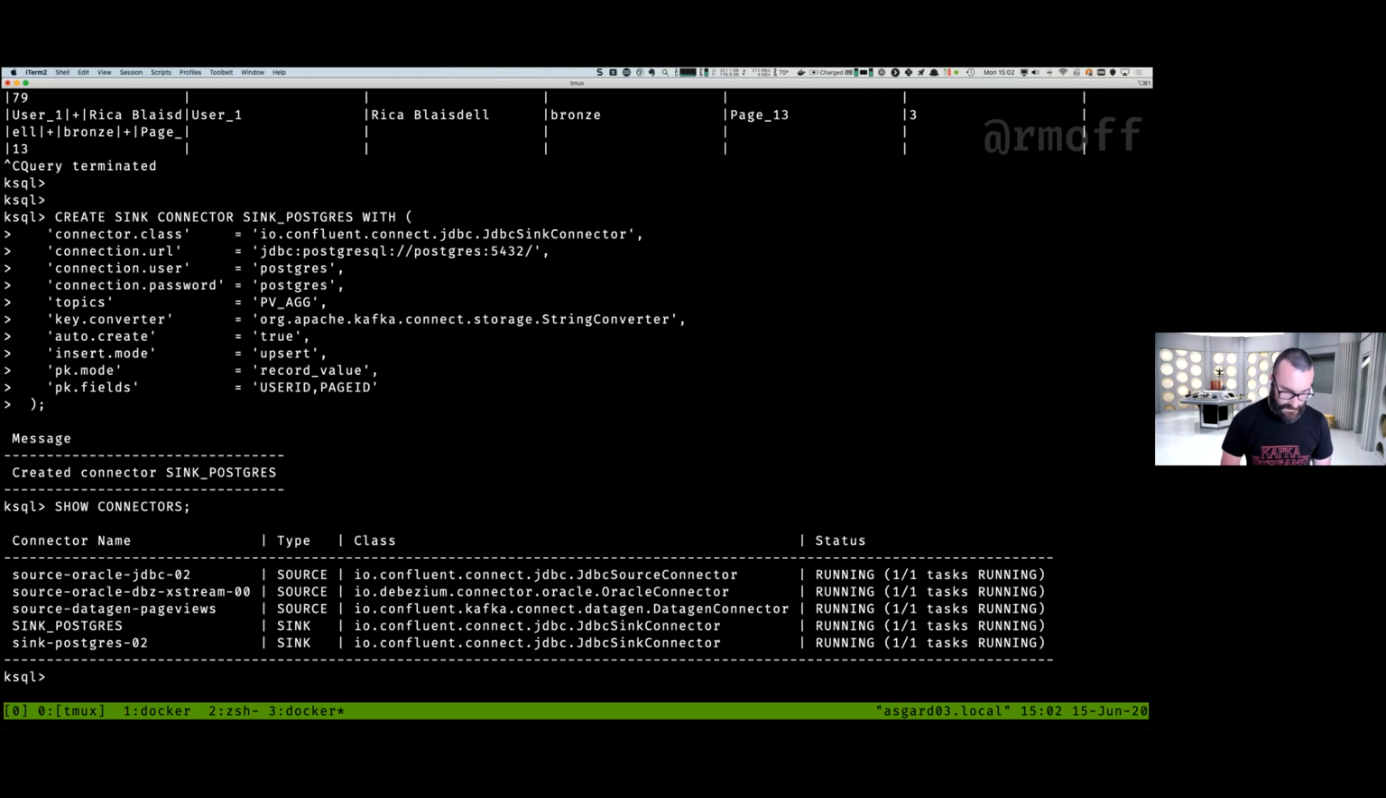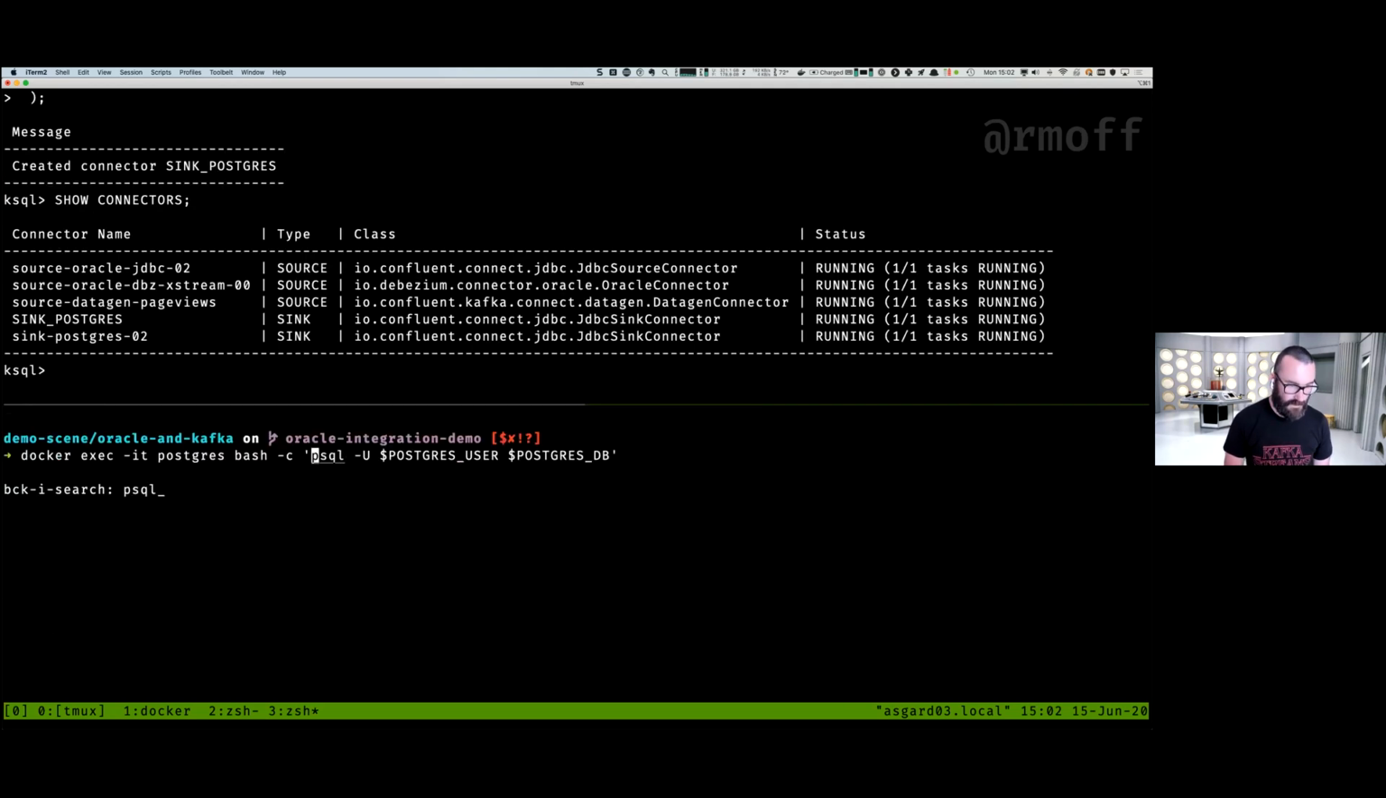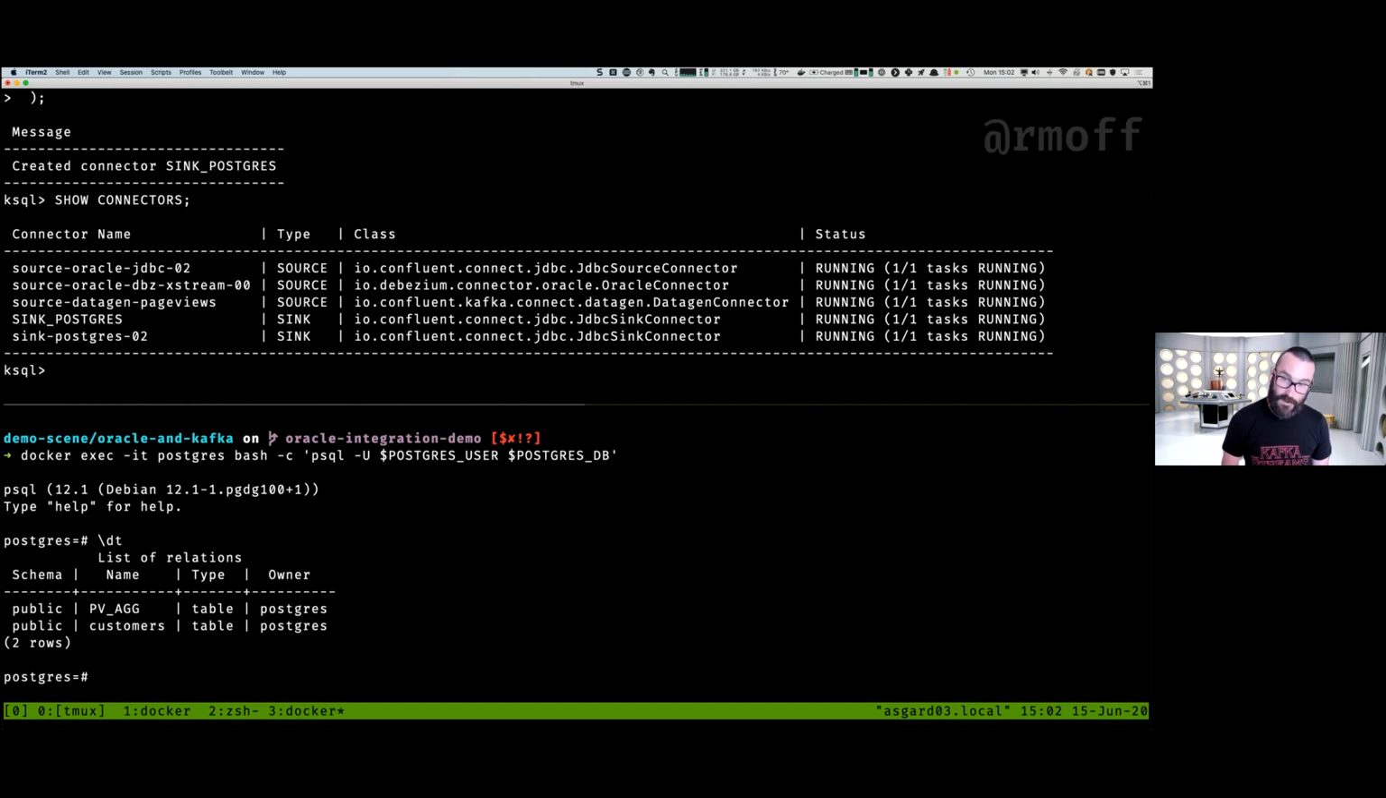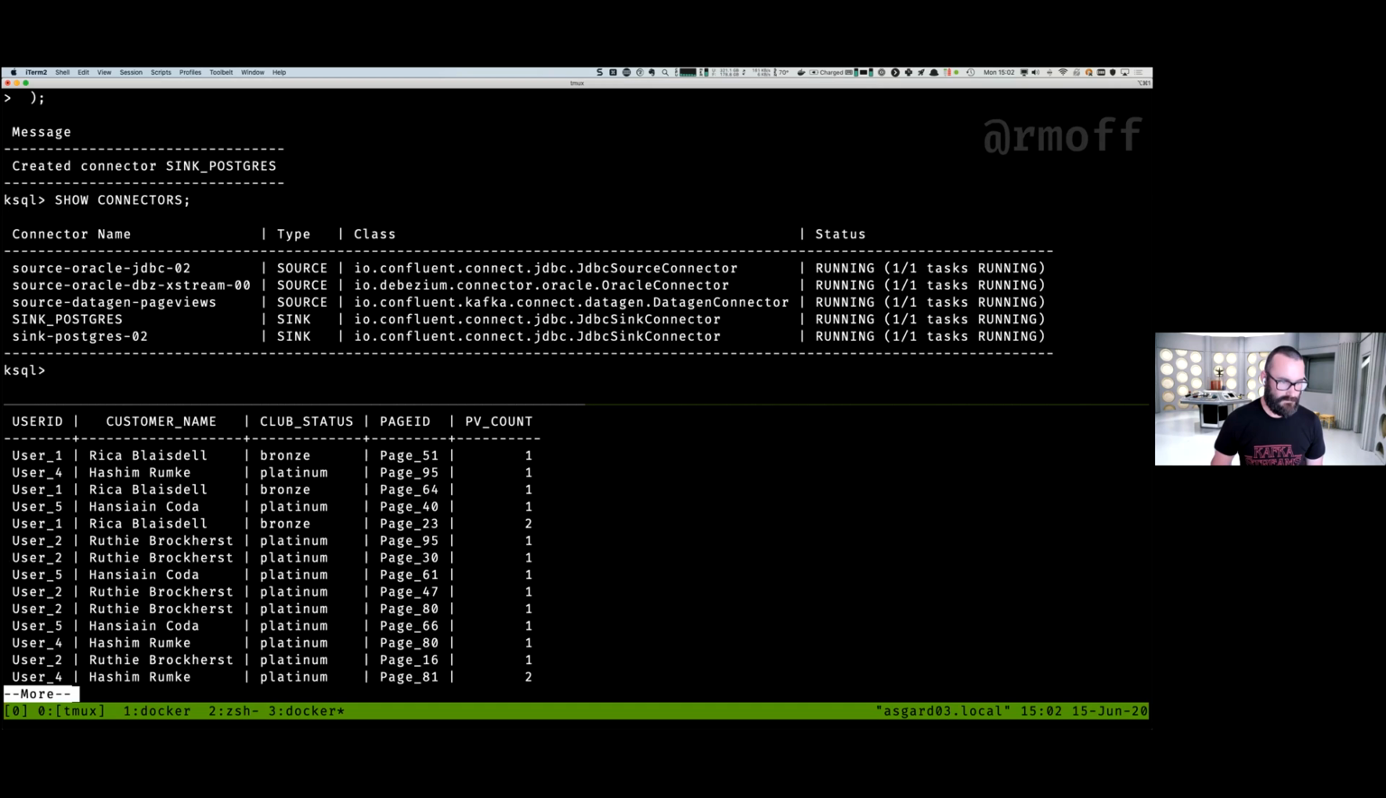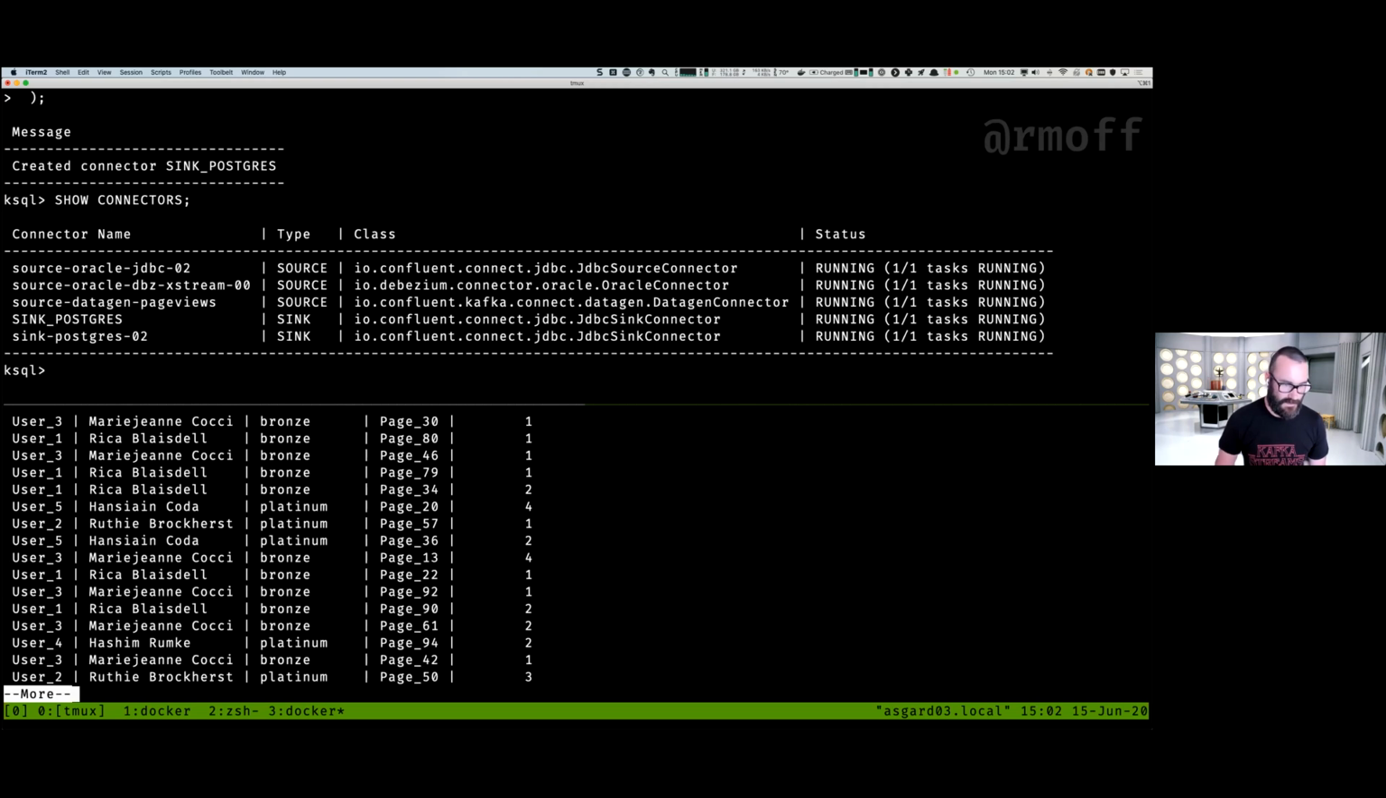Brilliant. So now we can go and launch Postgres again. Show me the tables. We've got a new table this time. Select star from PV ag. It says here is your data. So here's user ID 1, here's the customer name, status, and page ID. How many times have they clicked on it? You can see these values are increasing. If I filter that down, I don't know if we're actually going to get it to show data.